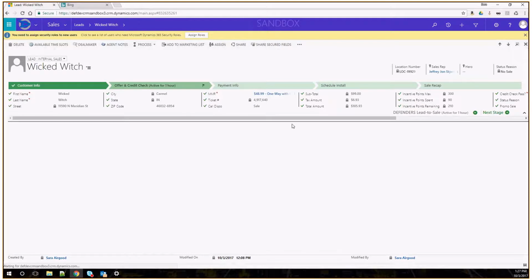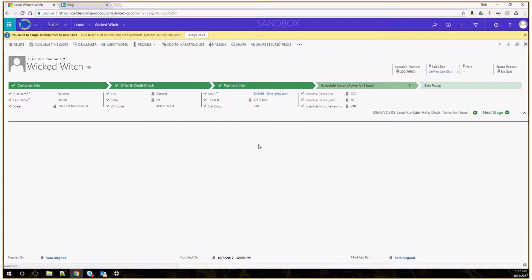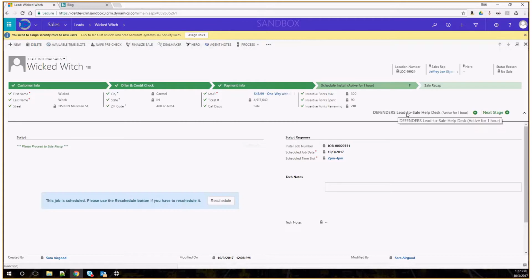Let me show you that one more time. So I'm on my lead to sale. It refreshes, it applies the workflow for lead to sale help desk, and it sets the stage. So a caveat here is I'm not setting the stage to this. I'm setting the stage based on attributes of the lead. I'm not setting the stage based on the stage that was previously set in the other workflow. But based on the information that we've collected so far, we can determine what stage they're at in the process, if that makes sense.